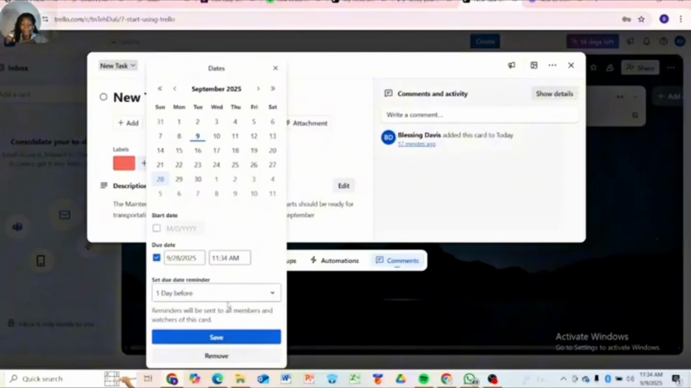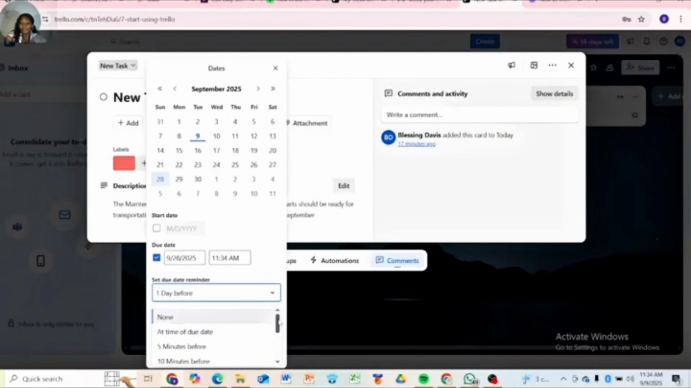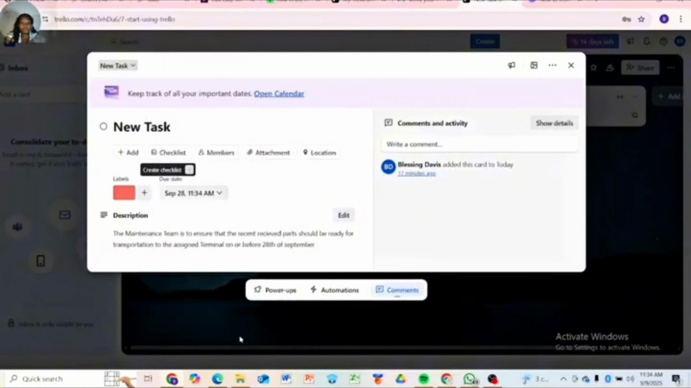You add the dates. You can also add a reminder. Maybe you can put a day reminder for the maintenance team. You can give them a 1 day reminder so they would remember, or you can give them maybe 5 minutes before the due date, 1 hour before, 2 hours before, 2 days before the due date. Let's give them a 1 day reminder, then save.